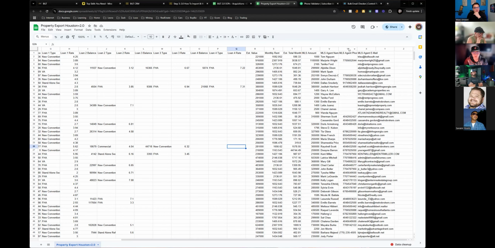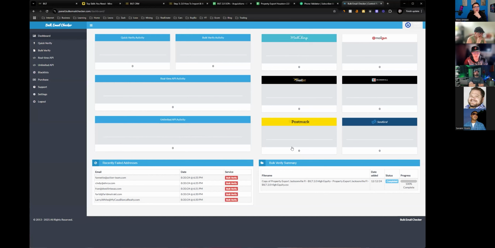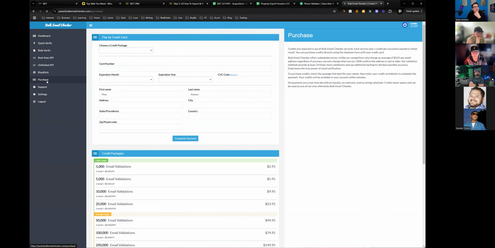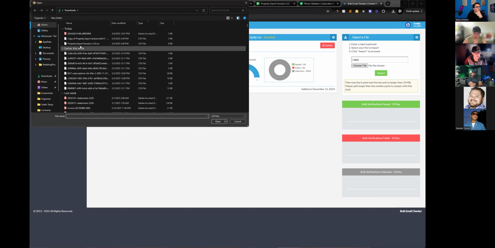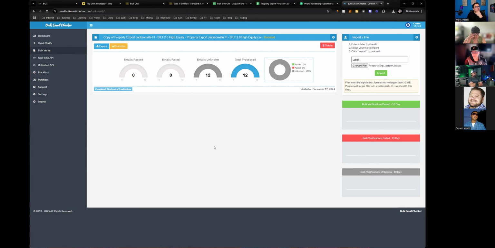So first things first, we need to do phone numbers and then we need to do emails. So if we go to Bulk Email Checker, once you create an account, you'll get into a dashboard like this. Depending on the scenario, you might want to buy more credits or whatever. I think they give you free credits too to start. But we're going to go to the bulk verify and we're going to choose a file. And John just gave me one. I believe it was the one in Jacksonville, or Houston. And then we're just going to label this one Houston test for this example, and we're going to go ahead and import that.